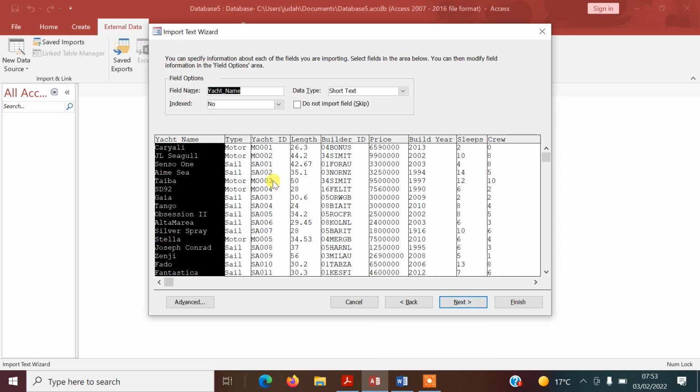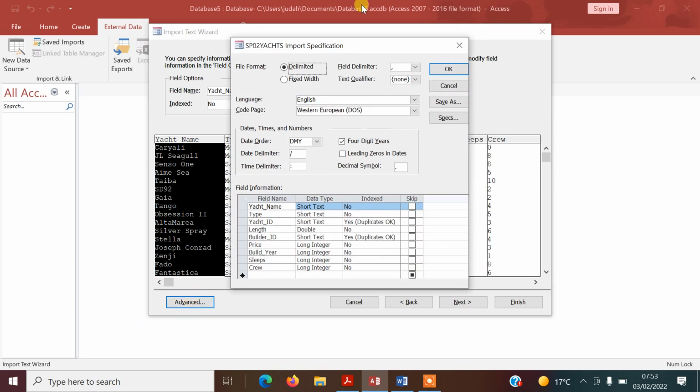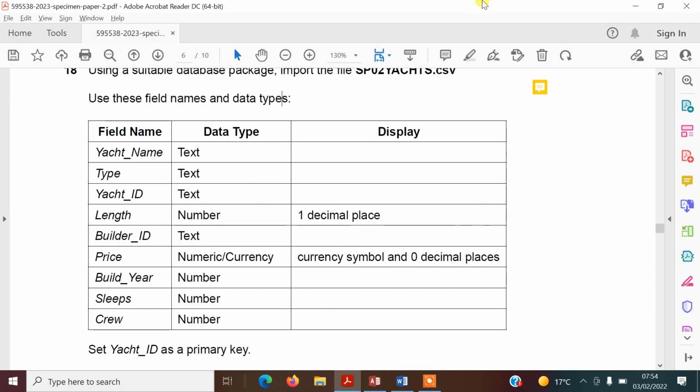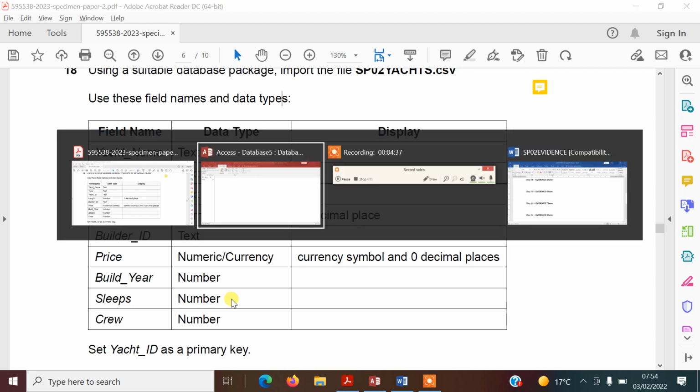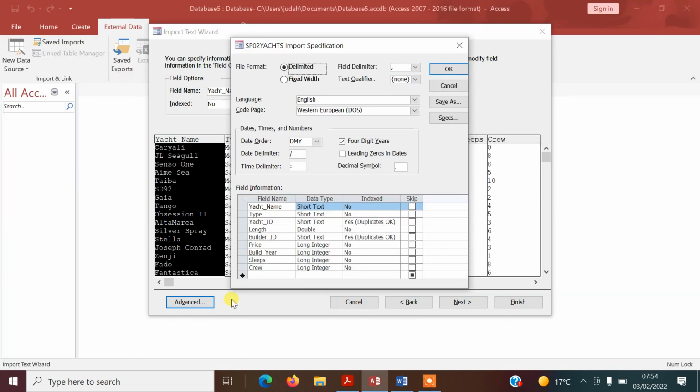Now this is where we've got our field names, and if we go to the Advanced tab here, we can set up our data types. So I'm just going to go back to the question paper and see what they are. We have yacht name text, type text, yacht ID text, length is number like I said, build ID is text, price is currency, and then the build year, sleeps and crew are number. So I'm going to go back in and make those changes.